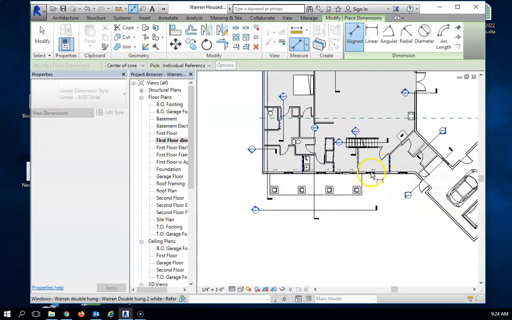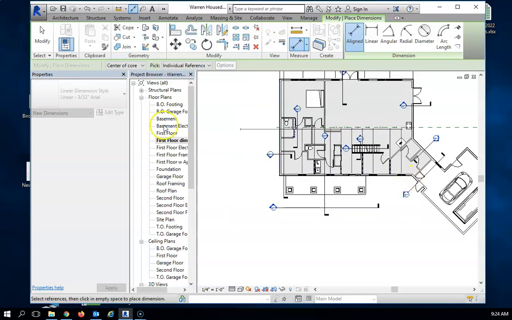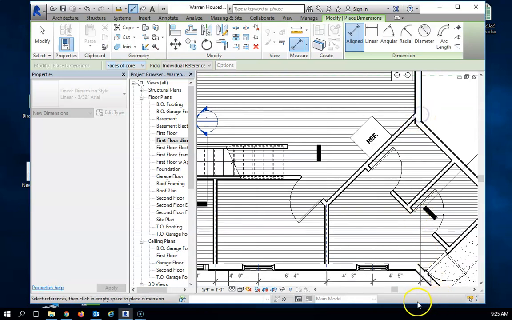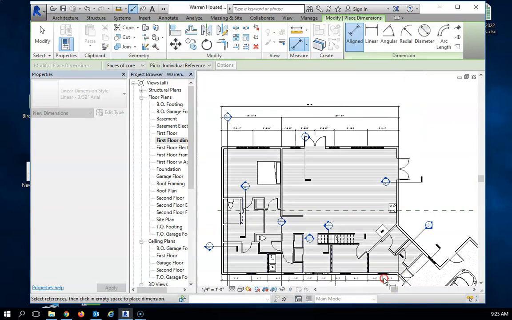Oops, I skipped a window. I've got to go back and click on that window. It'll automatically update. Click that window, and then I think I'm going to switch to face of core again and select this guy over here, which is going to be my overall outside dimension of the house. It's a little bit different way to do this, but I think that's what I want to do.